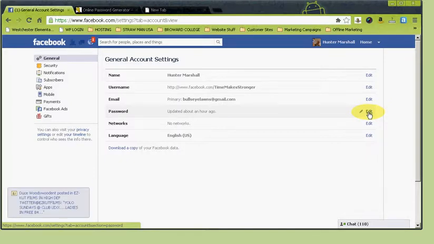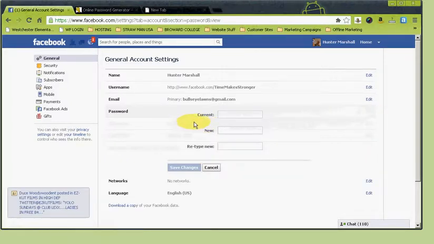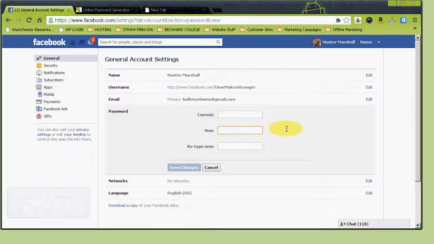To do that, you just click the edit button and you're going to put in your current password. All right. And as you click that current password, you're going to add a new one. Now I'm going to give you some suggestions for how to pick a new password.